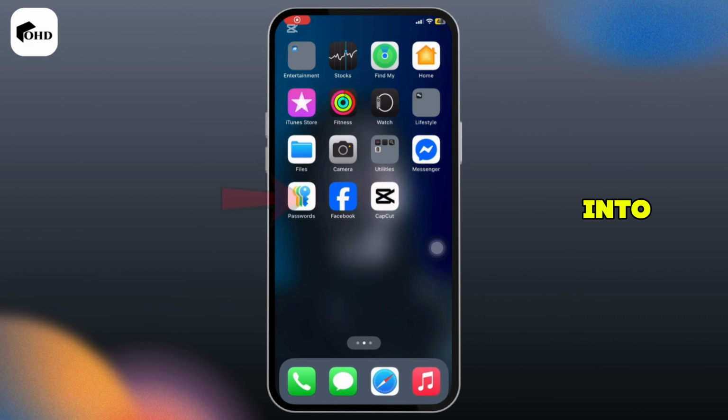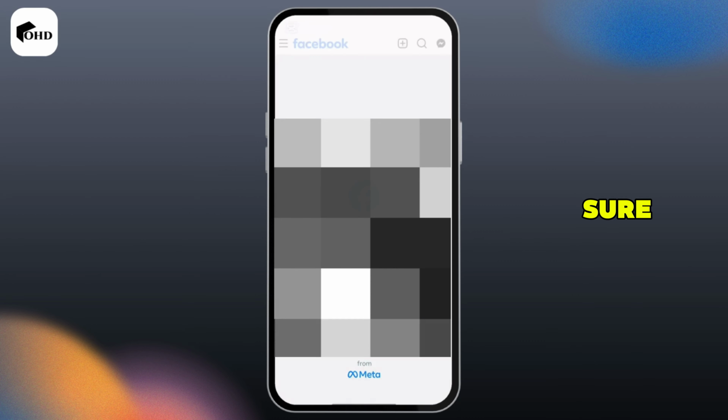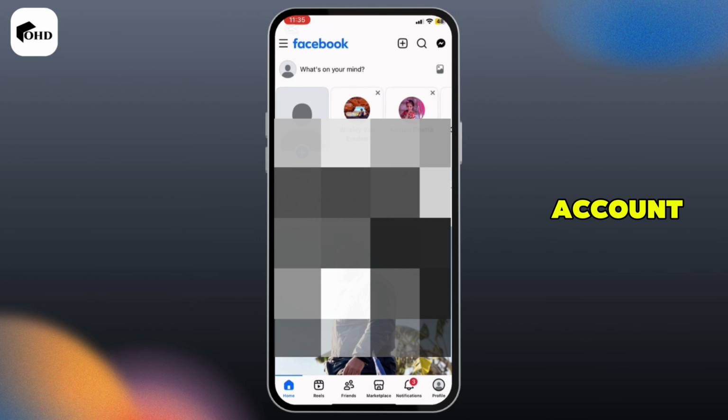First things first, move into your Facebook application. Make sure that you are logged into your specific account. Once you have been logged in, it will land you on this page. Now what you need to do is move into your profile section at the bottom right corner of the screen.